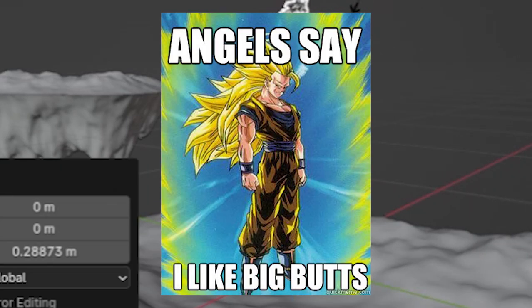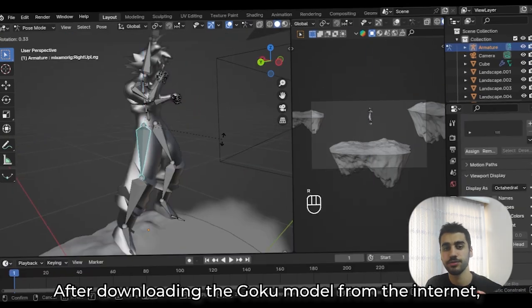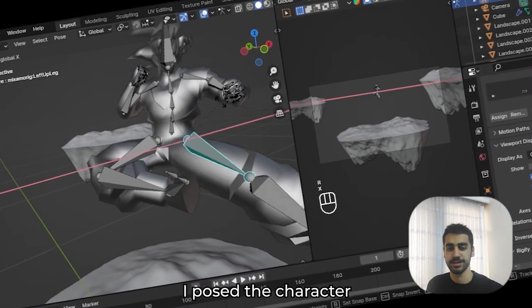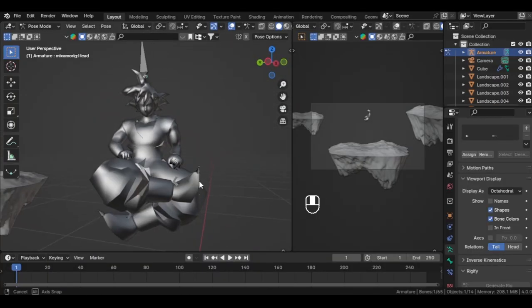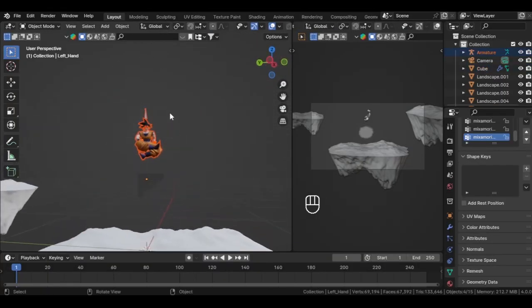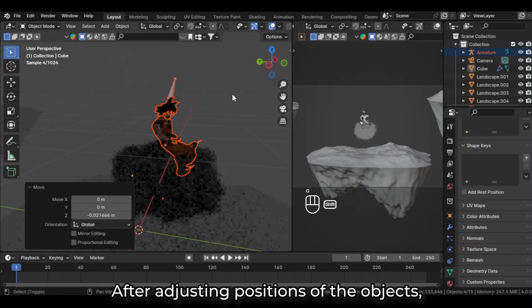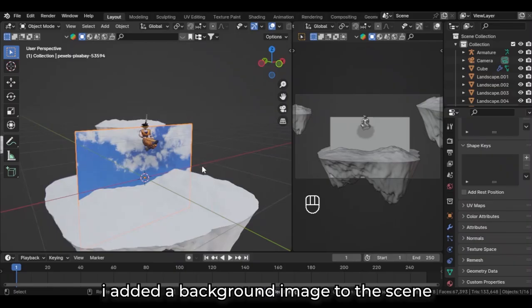Hey, it's me, Goku! After downloading the Goku model from the internet, I posed the character. After adjusting the positions of the objects, I added a background image to the scene.